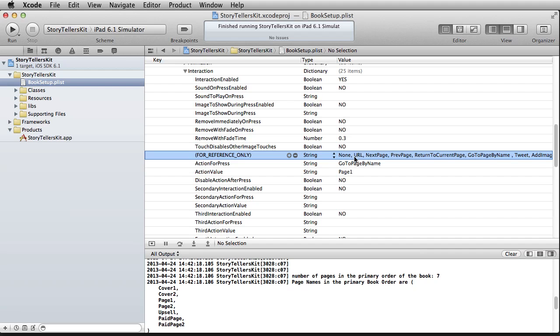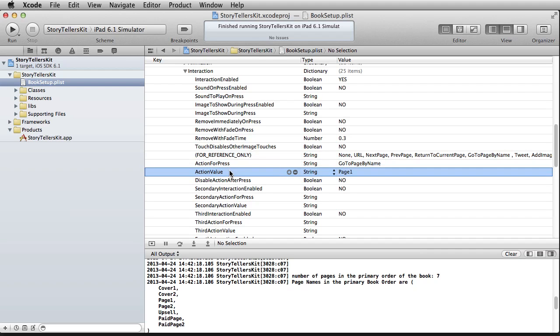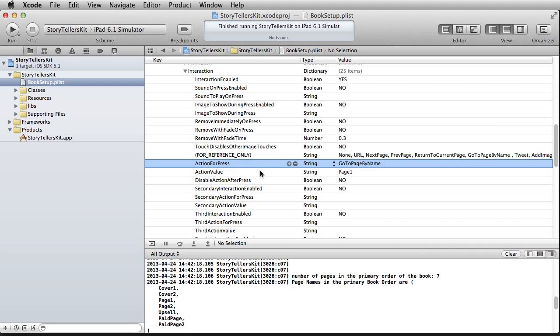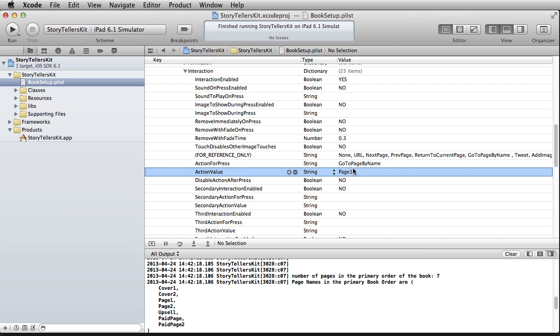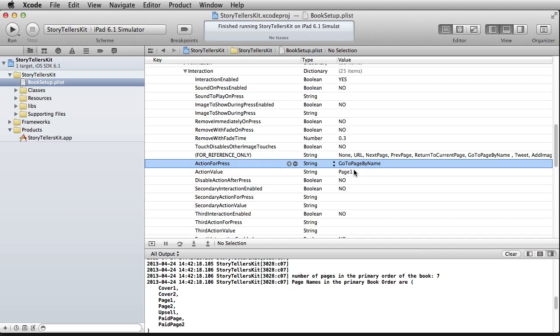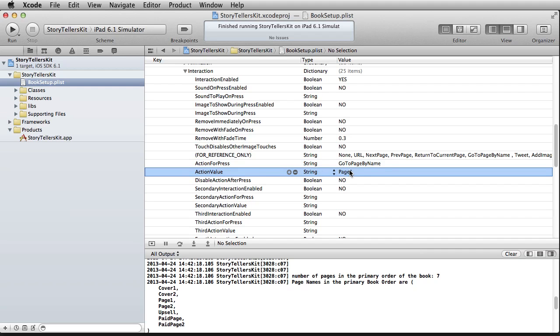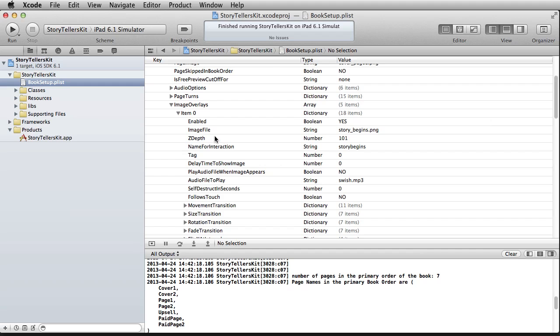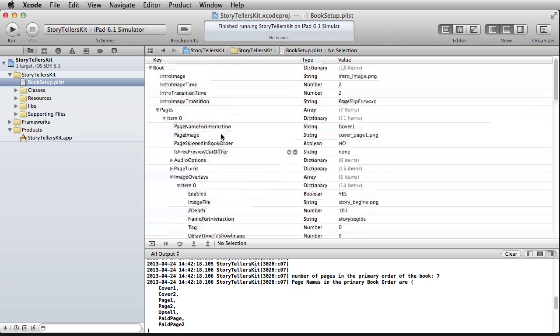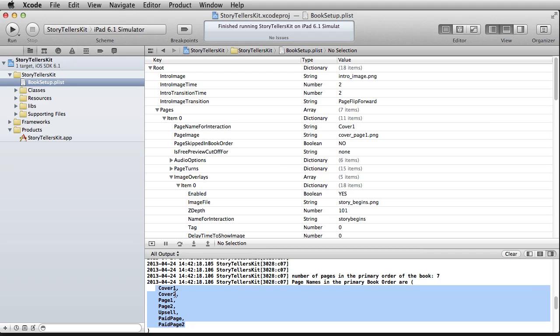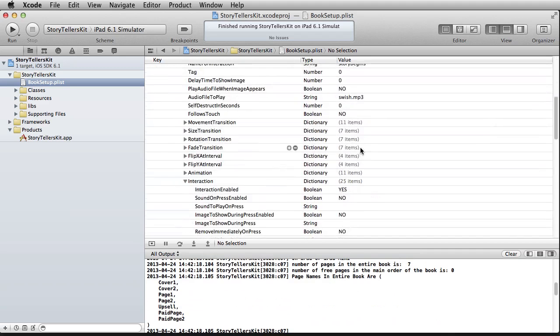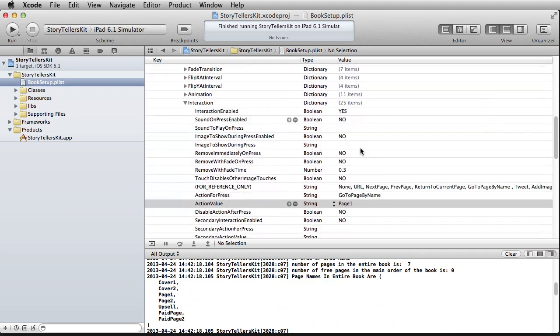And then for reference only, I've just put in some of the possibilities for your action for press value down here. And a lot of times your action for press value also has an action value. So for example, we've got go to page by name, and then I'm putting in the page name, or I should say the name for interaction value of, oh no, actually the page name for interaction value. And don't forget too that when you first publish your app, you get all of your page names listed out here in the primary order of the book or in the entire book. So if you ever forget what your page names are and you want to look them up really quickly, that's one way to do it.